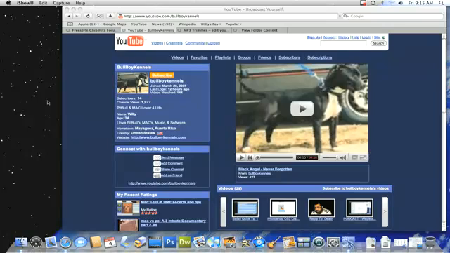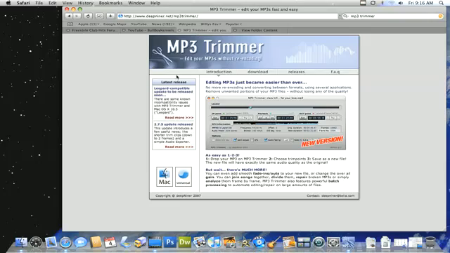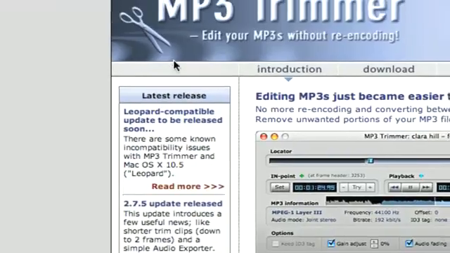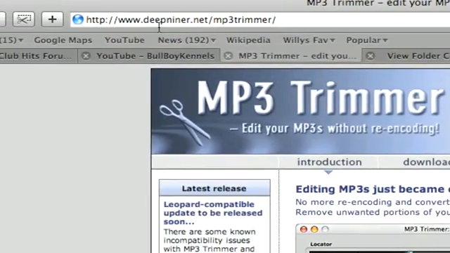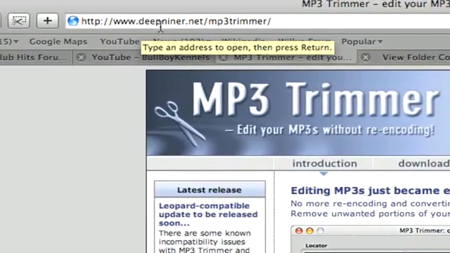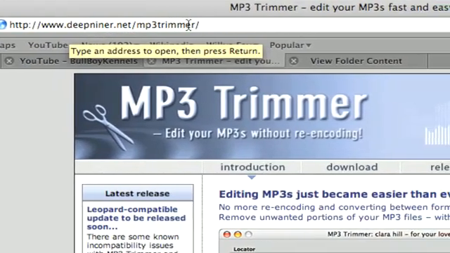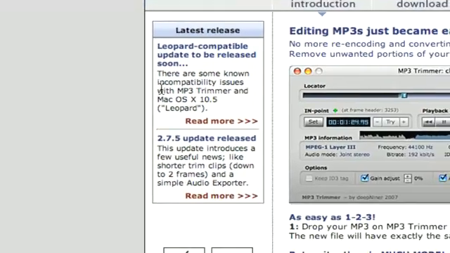This little video is in regards to how to combine or join MP3 files. The program you want to use is called MP3 Trimmer, which is this right here. The website is deepniner.net/MP3Trimmer.